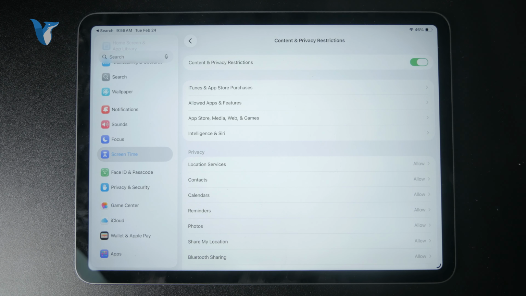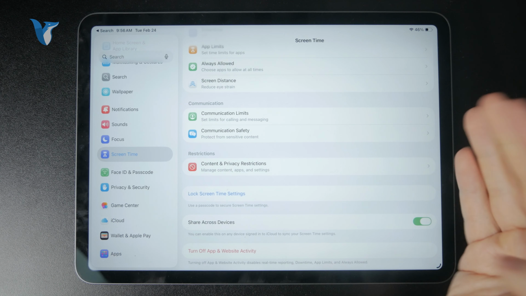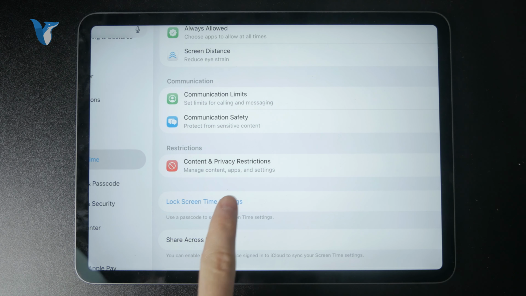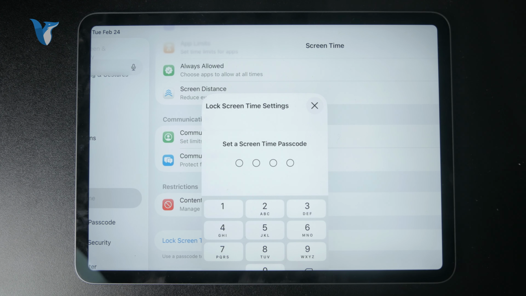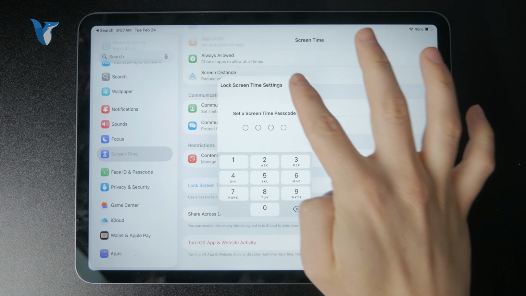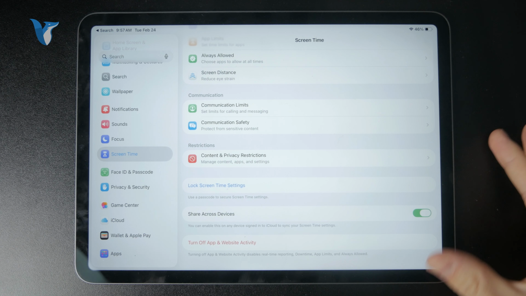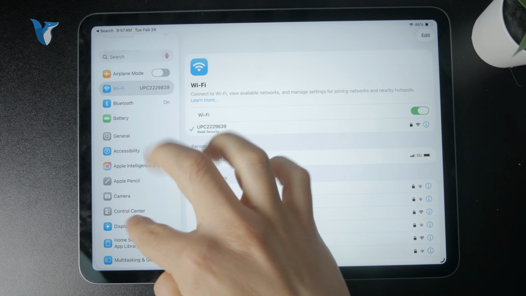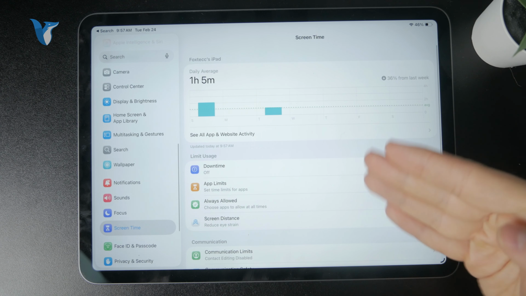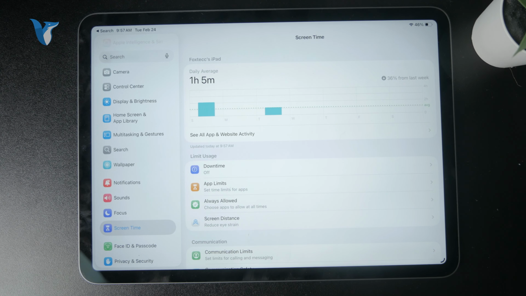But if you want to prevent changes from happening in here, you can set up a passcode by clicking lock screen time settings, and you set up a passcode which is going to be a distinct one, separate from the one you use to unlock the iPad, and that is how we can lock these settings in place. So you technically blocked a very important part of settings, but it's not like it's impossible to go to these settings and turn on Wi-Fi or the general stuff. It's only for these restrictions, so that is definitely one option to go with.